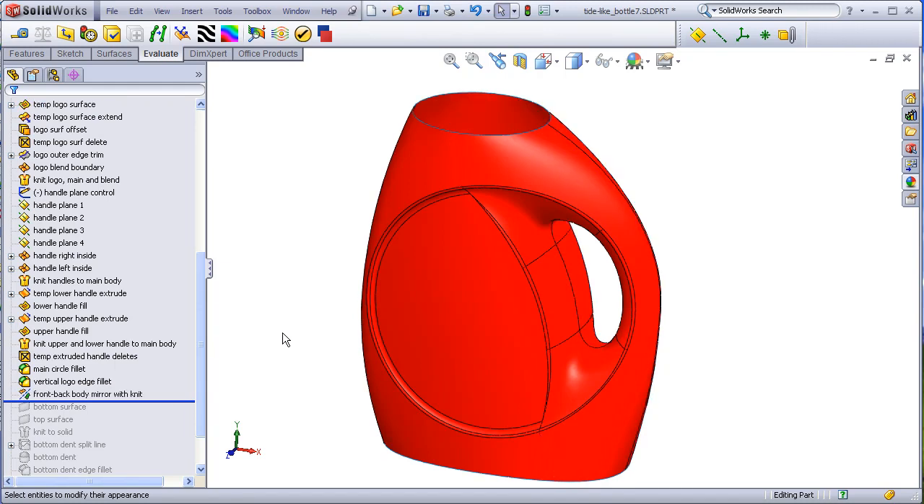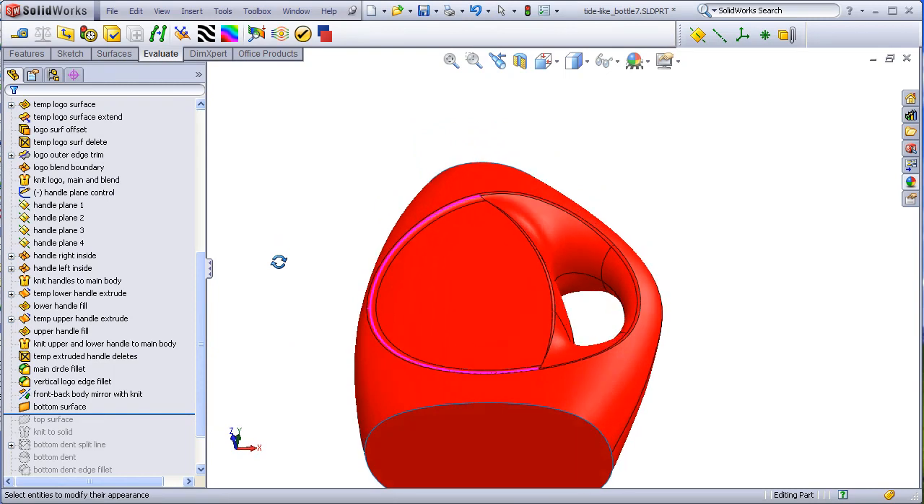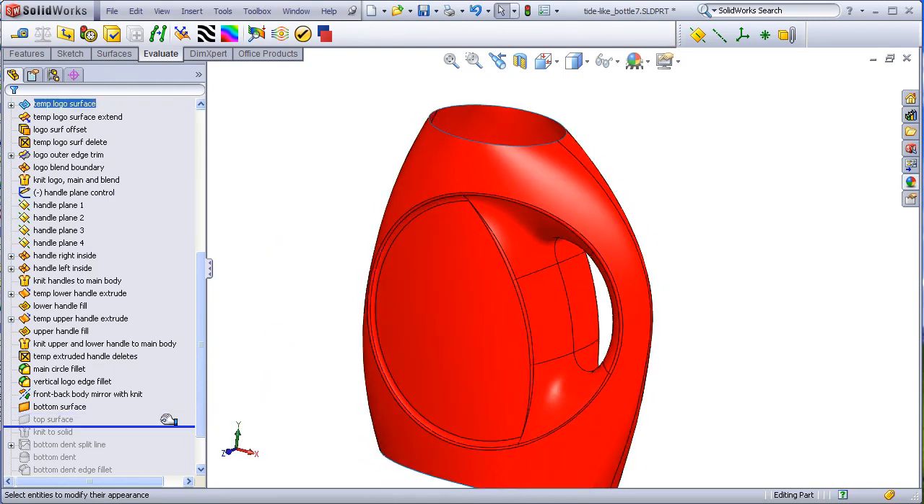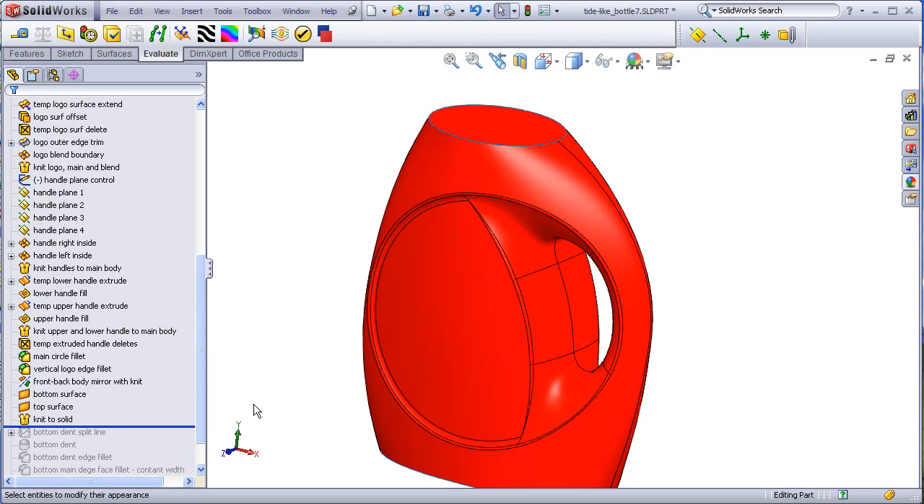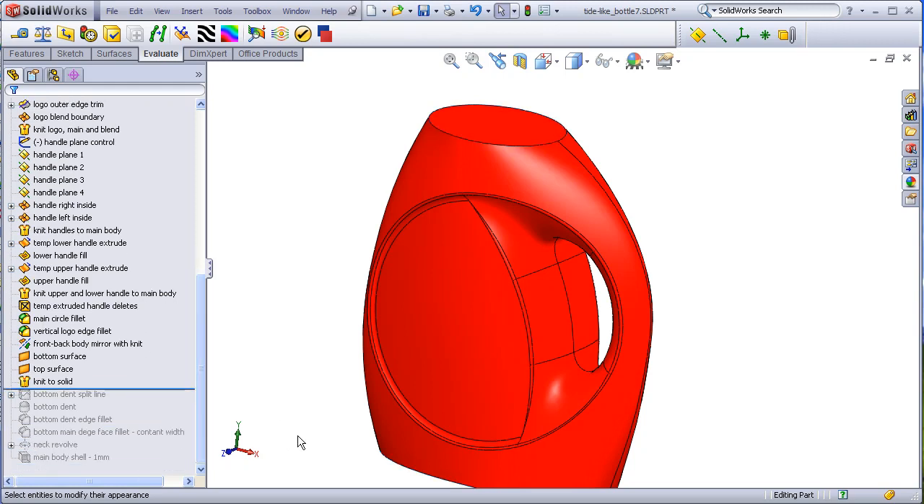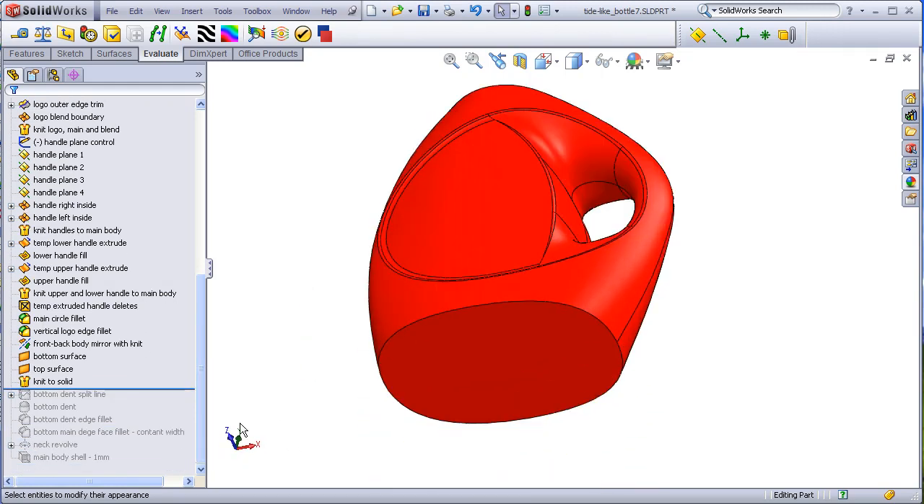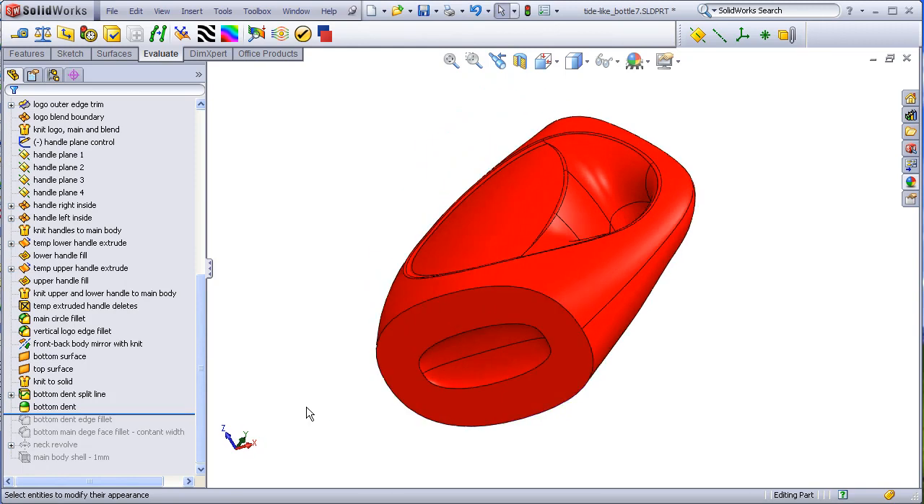The bottom planar surface is added. A top surface. Everything is knit to a solid. A split line is added to the bottom. The dome tool is used to form a dent. Final fillets.